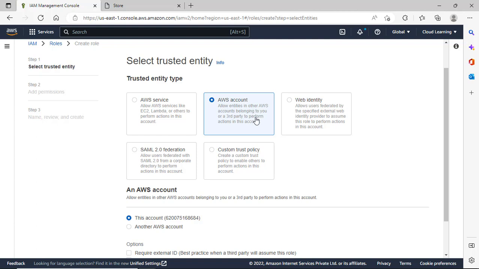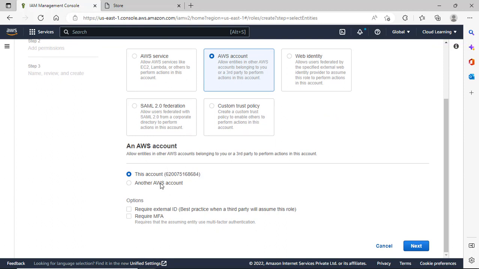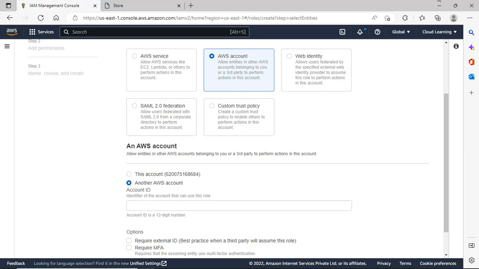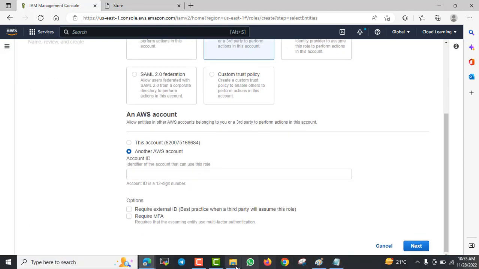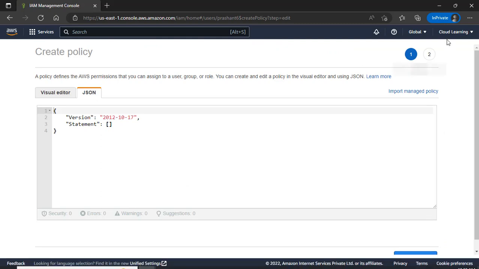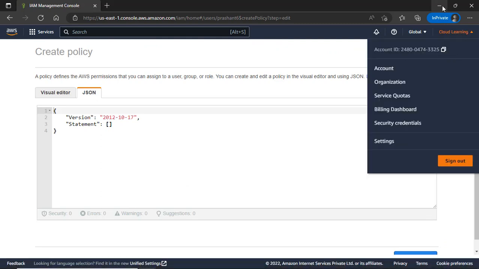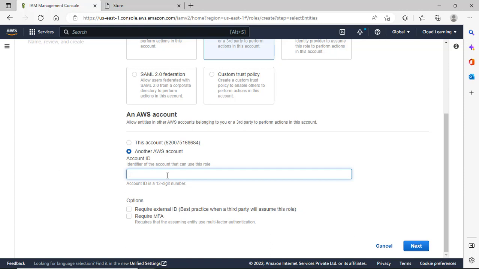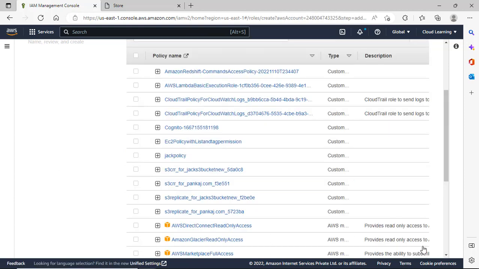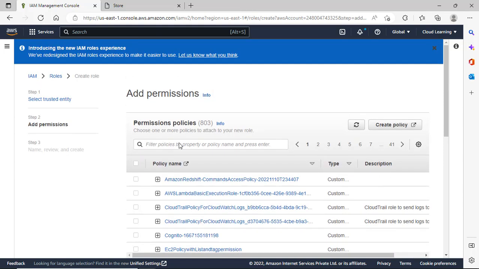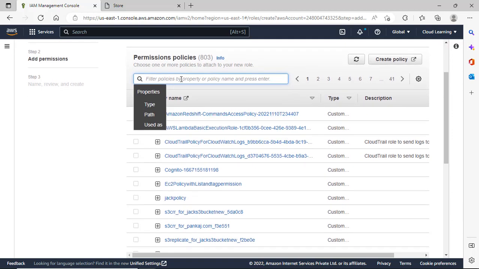So I want to give permission to another AWS account. Which AWS account? My Cloud Learning 25 account, right? So it is like the role which I am creating. I am giving permission to my master account, which is Cloud Learning 06, right? So I just mention that this account should be able to access my role, the role which I am going to create. Now you can create this role directly here as well, right?